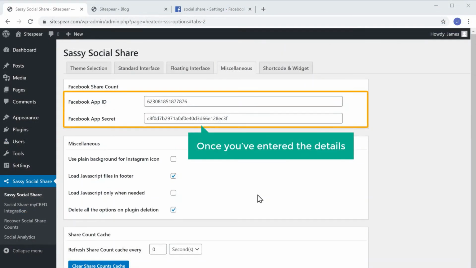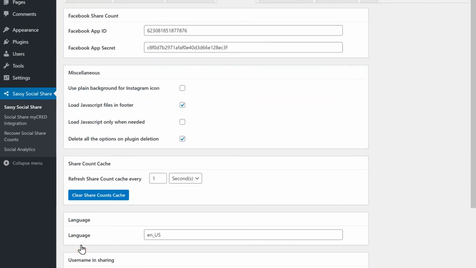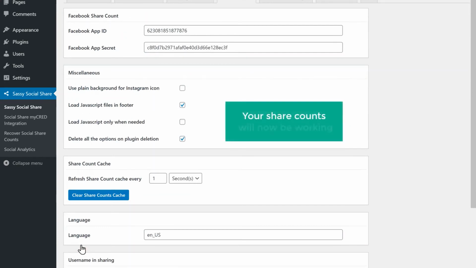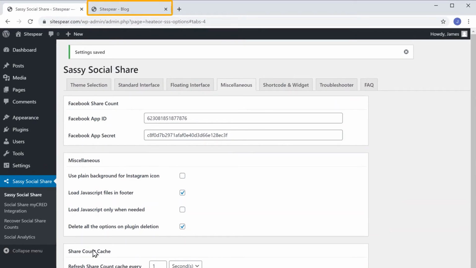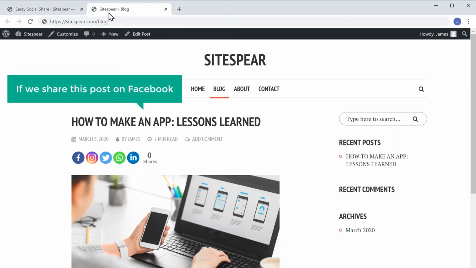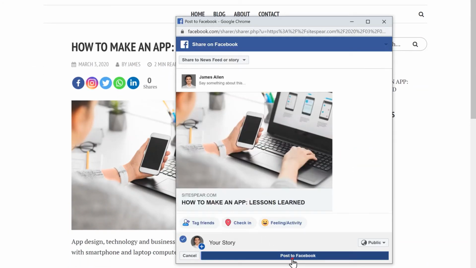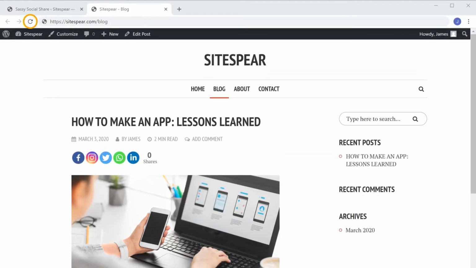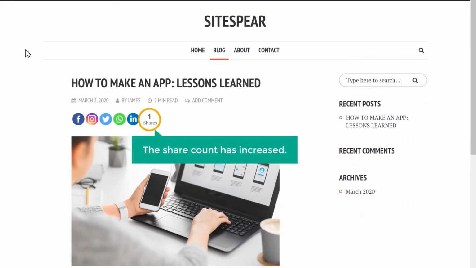So once you've entered the details, let's scroll down and click Save Changes. As soon as you click Save Changes, your share counts will now be working. So to check it, let's go to our website. Now, if we share this post on Facebook, and then click refresh, you can see that the share count has increased.